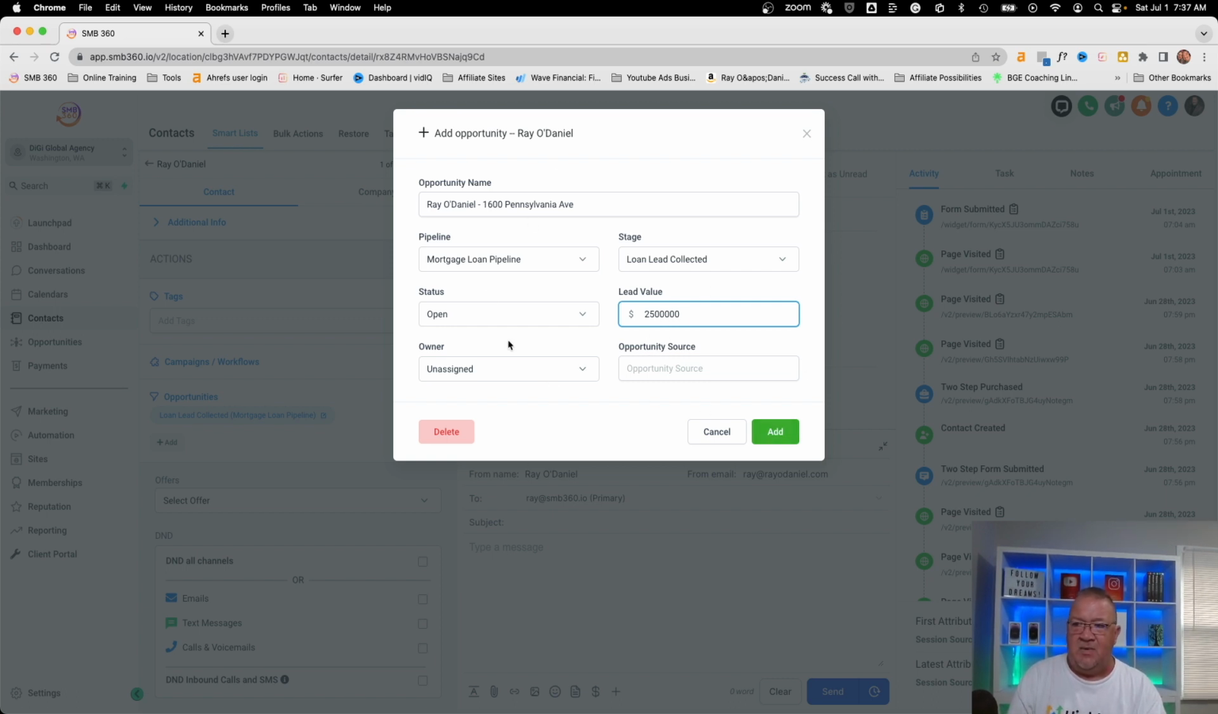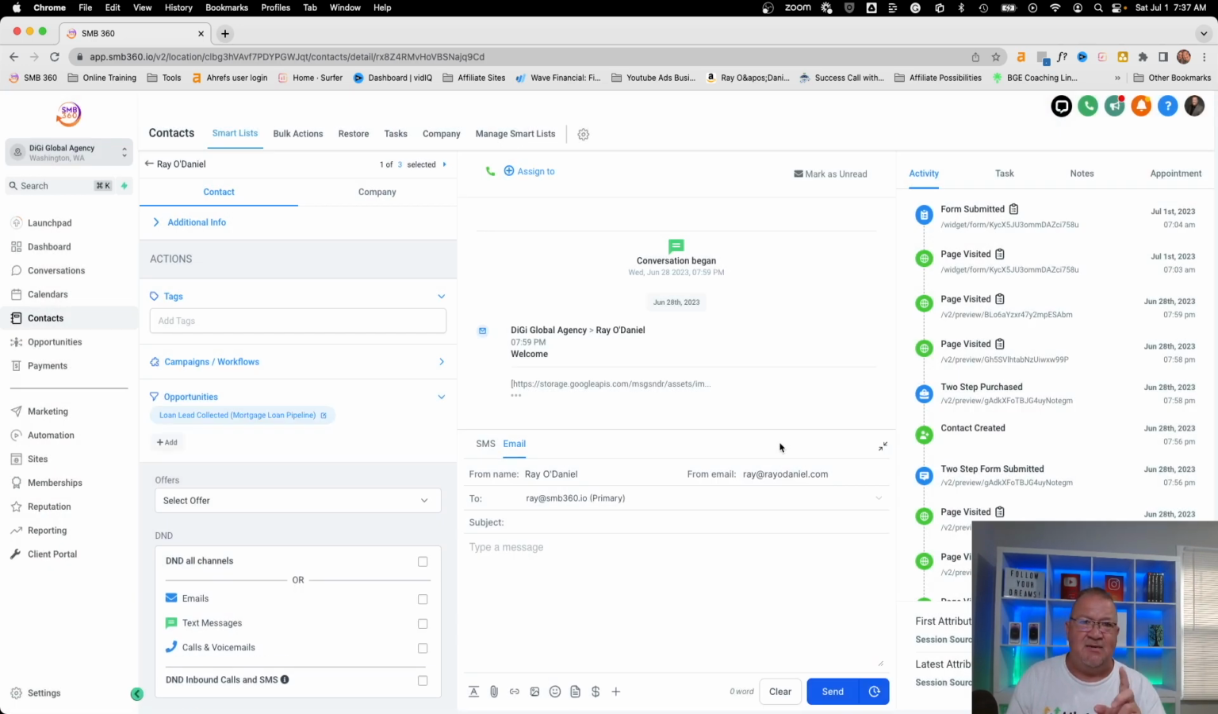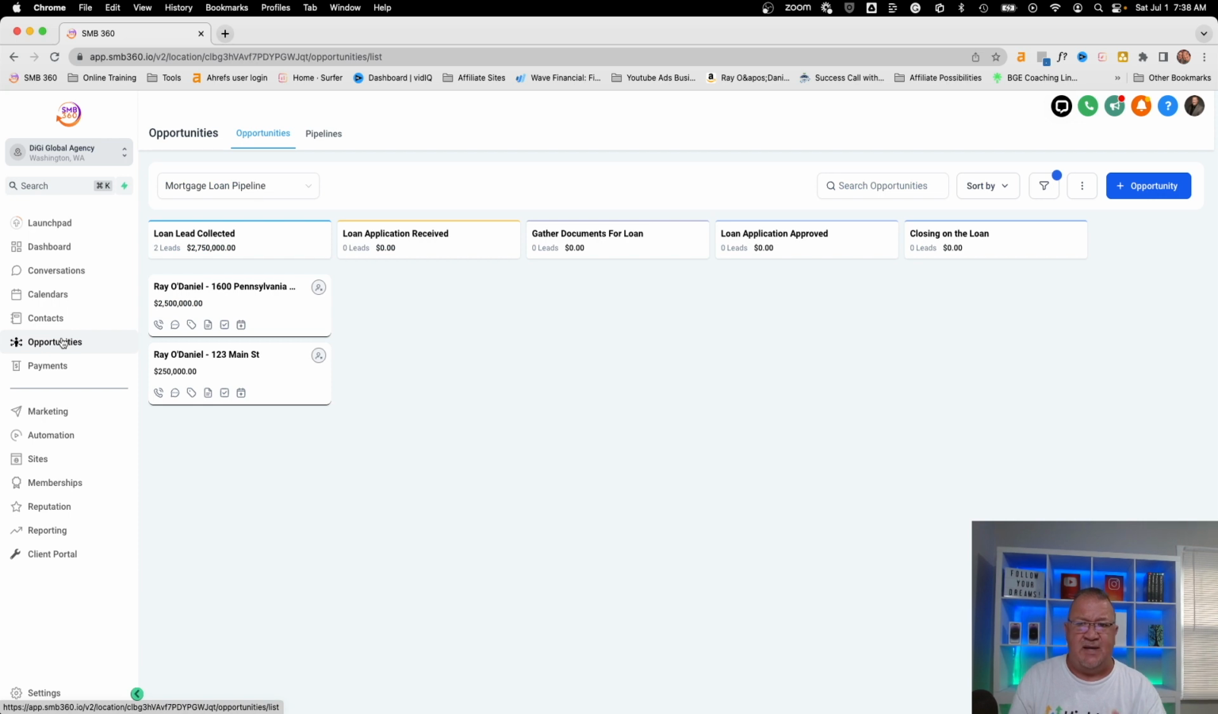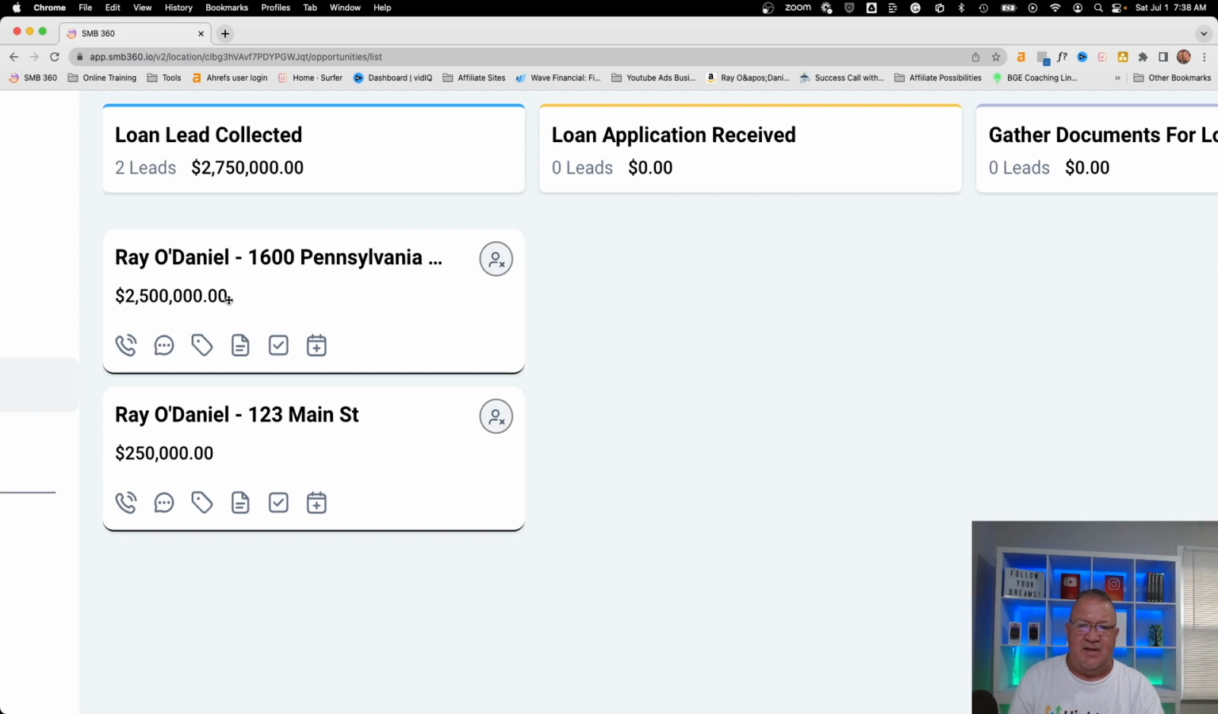Notice again, we can't put in the property address field here yet, so I'm just going to copy this to make it easier for myself. Add this. Notice it allowed me to add the same contact to the same opportunity. That's because we checked that mark in the settings box. Otherwise, we would have gotten an error at this screen saying cannot duplicate the same contact in the same pipeline. So here we see this is a $2.5 million value, and this one is a $250,000 value.